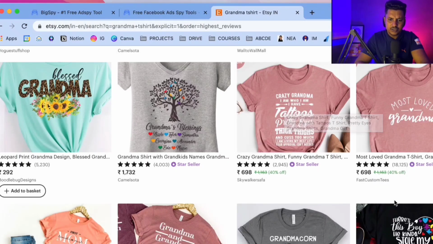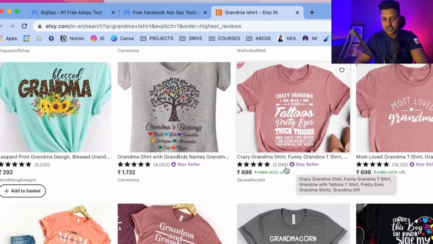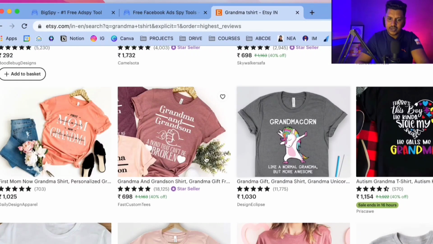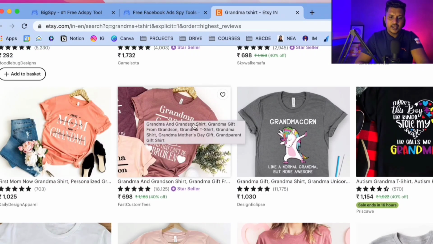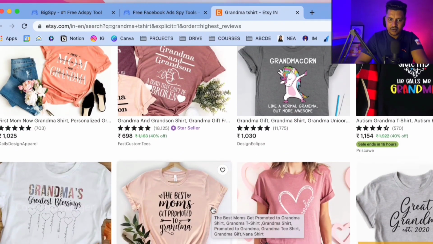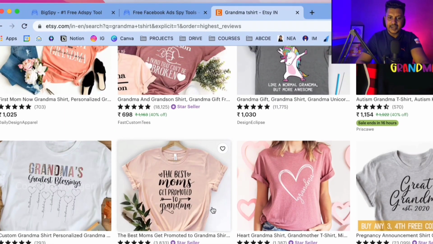All right, "Grandma, I am who I am. I have tattoos, pretty eyes, thick thighs, and cuss too much, and I'm living my best life. Your approval is not needed." Star seller, 2,000 plus reviews. So you can target grandmas who have tattoos. Very good design to go with. "Grandma and grandson, a bond that can't be broken." Very good design, fantastic design. We can definitely go with it, right? So this is how you do design research in Etsy.